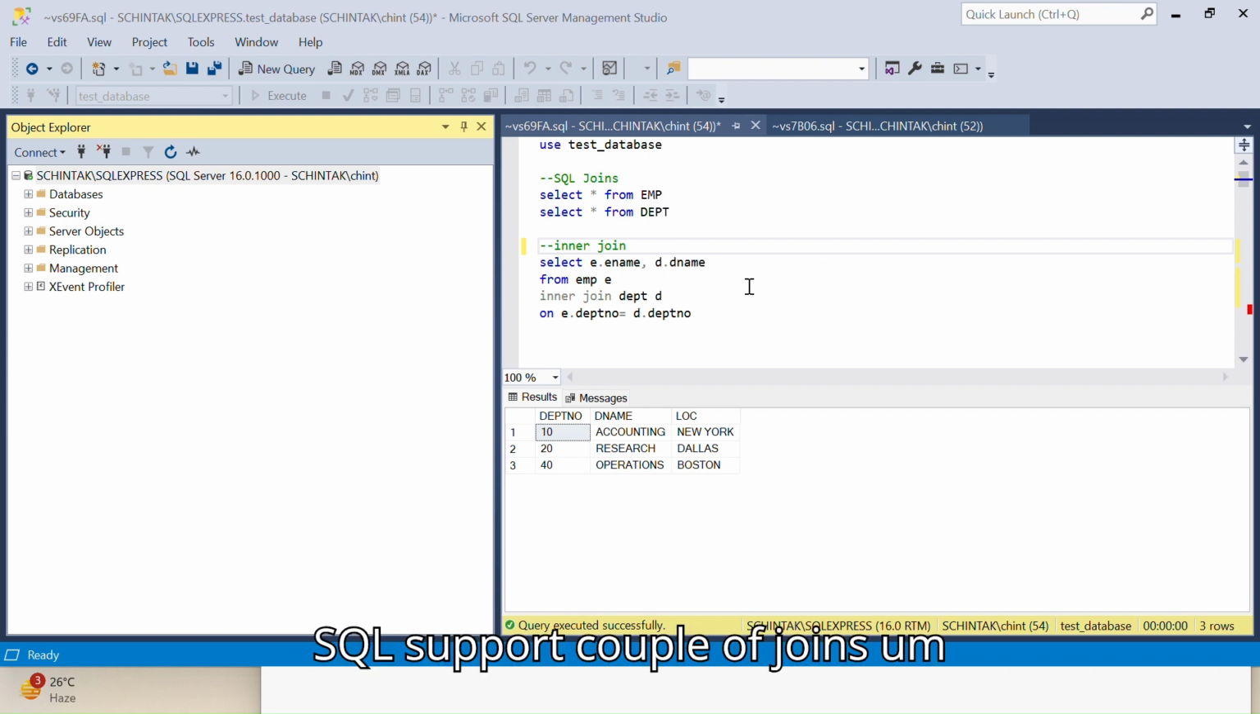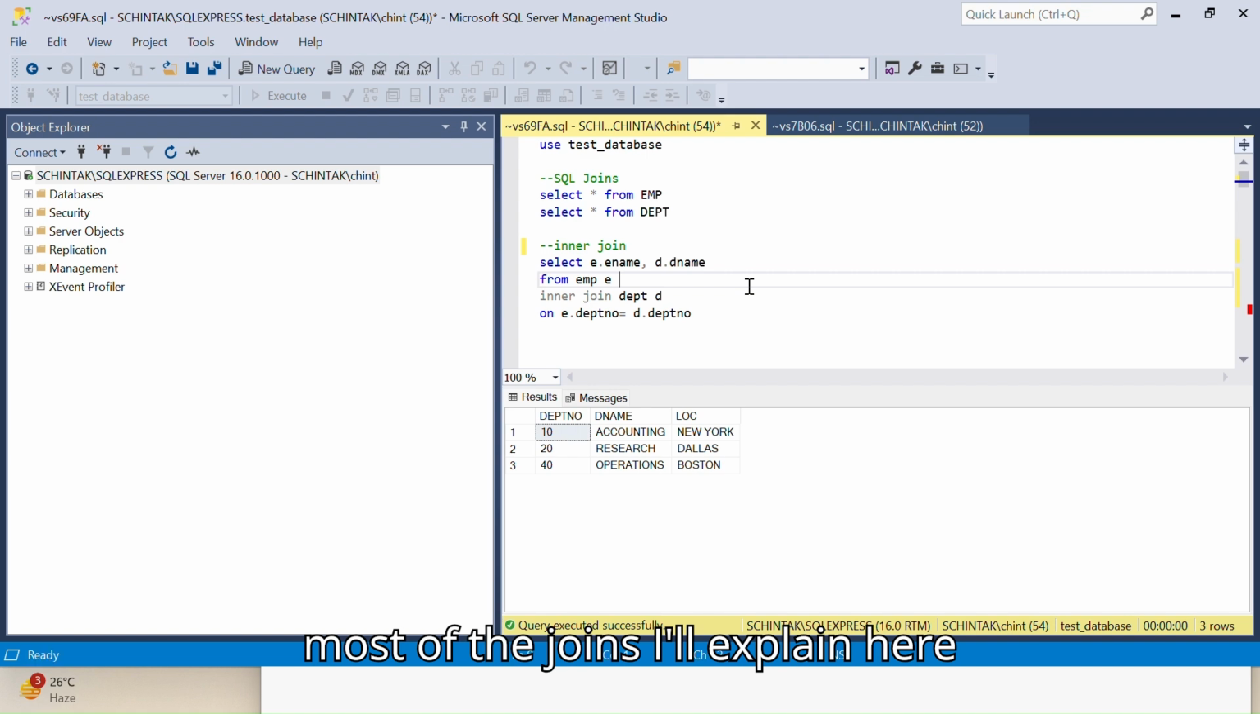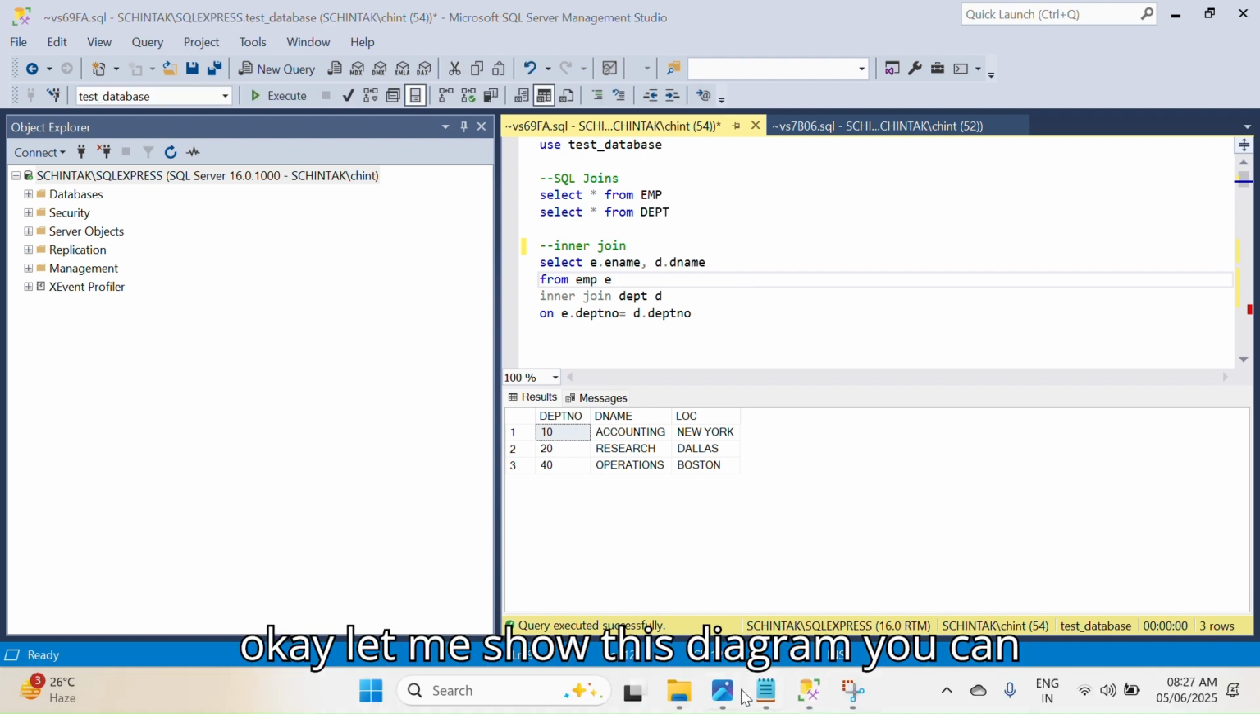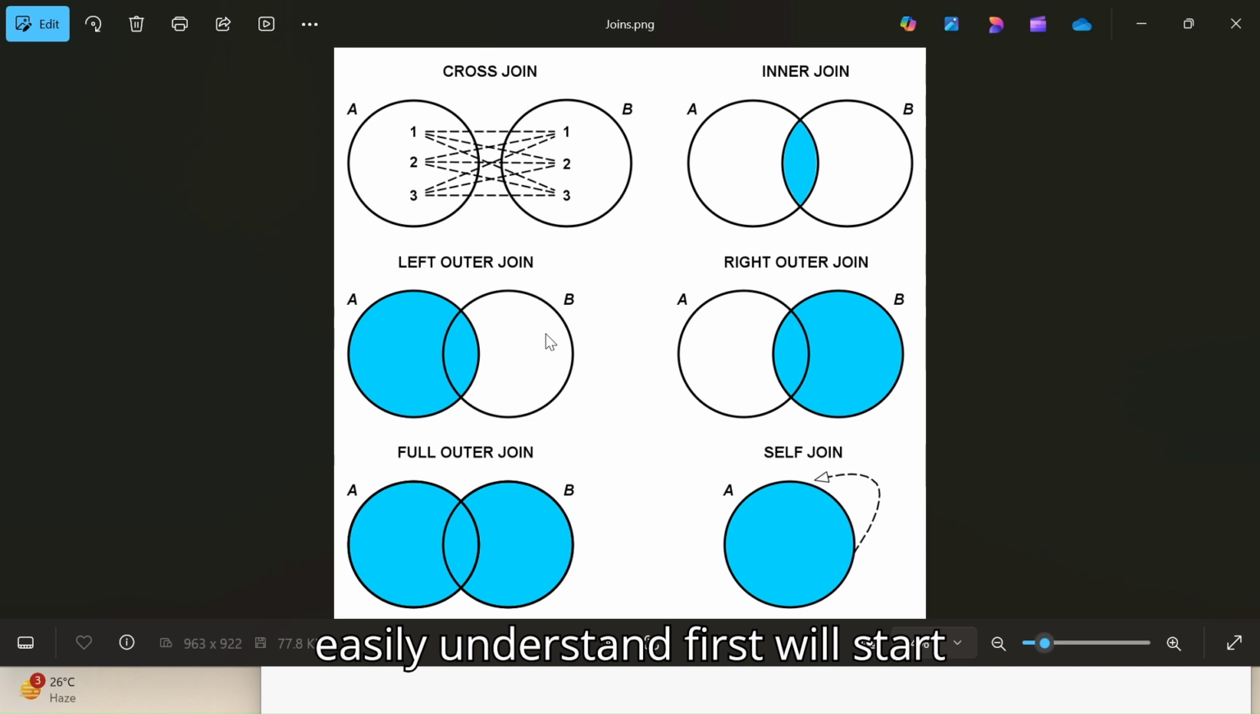SQL supports a couple of joins. Most of the joins I'll explain here. Let me show this diagram, you can easily understand. First, we'll start with inner join.